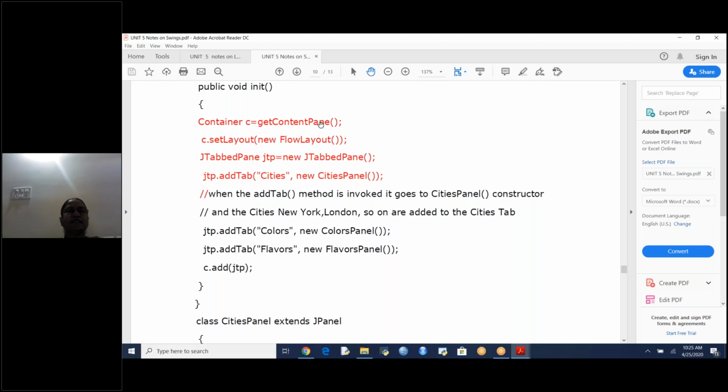Now, Container c = getContentPane(); c.setLayout... these two are the same. Now only concentrate on these two statements. If you understand these two statements, that is enough. So how do I create tabs, or how do I add the tabs to the applet window? Using tabbed pane, right? The JTabbedPane class, right? That's why first you need to create a JTabbedPane class object.